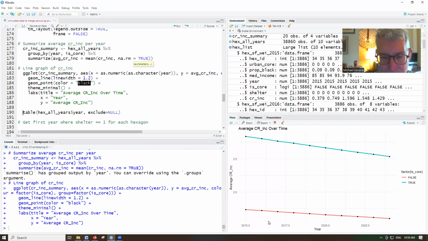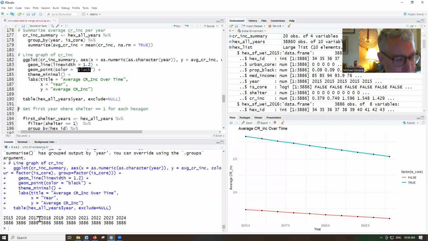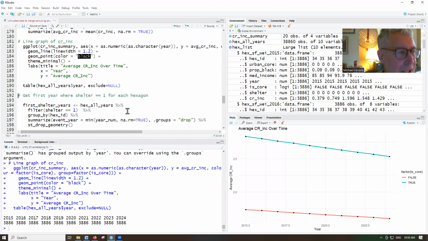And so, if you're not a core, crime is lower. If you are a core, crime is higher, and crime is declining over the years. So that's just our setup: crime incidents are declining over the years. We can, yeah, so here's our 10 years, 3,800 hexagons per year.